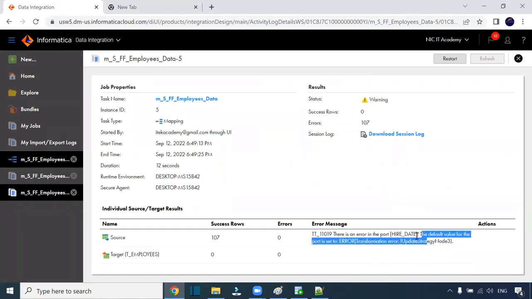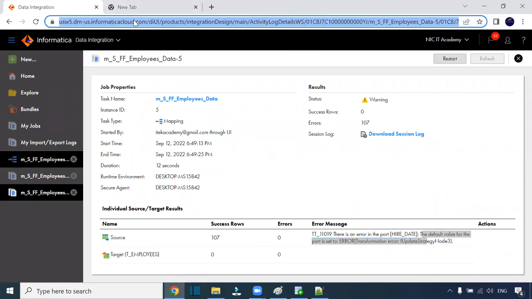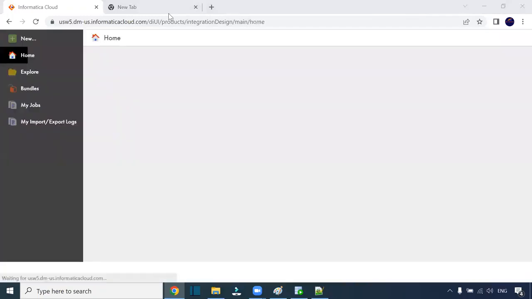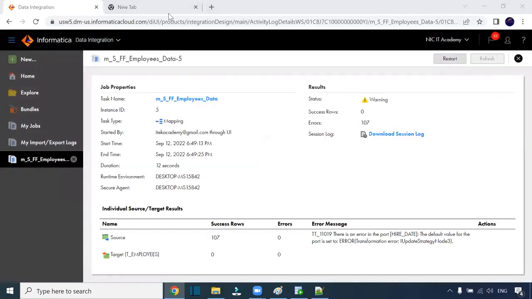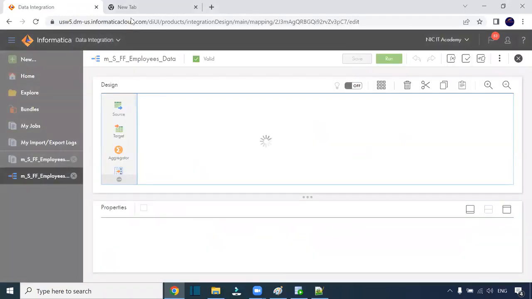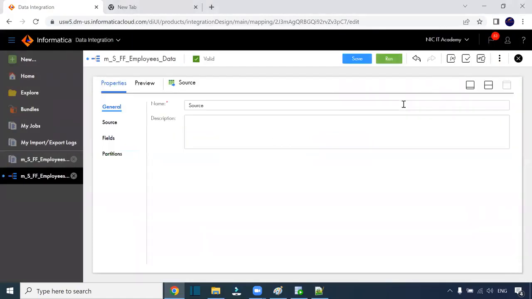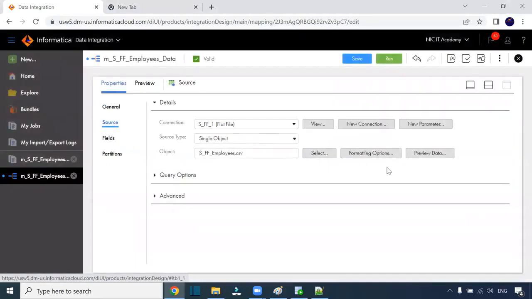Okay, there is an error in the port hire date, the default value for the port error. Okay, still we are having some error. It's a transformation error. TT means it's a transformation error. Yeah, we will check it. In this case, you can go here and preview the data.